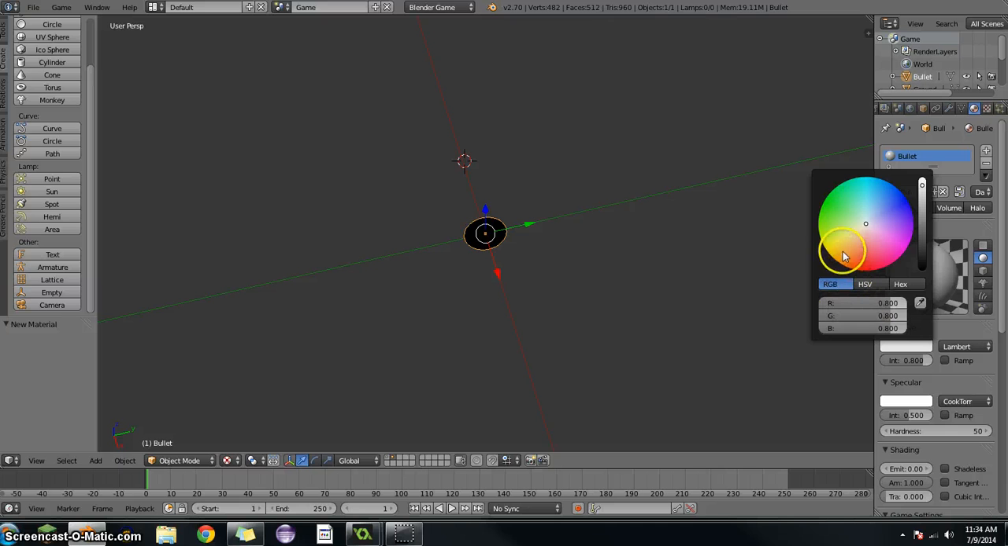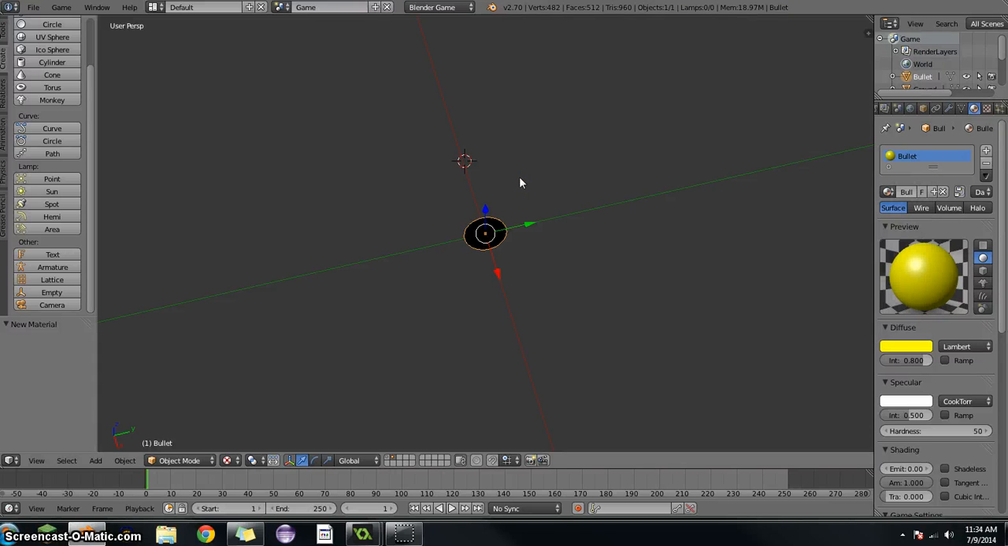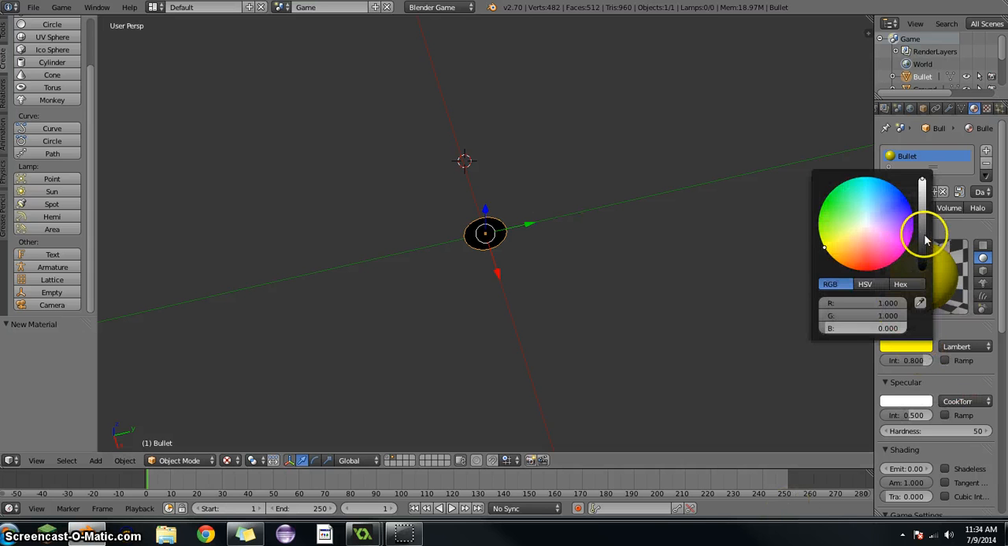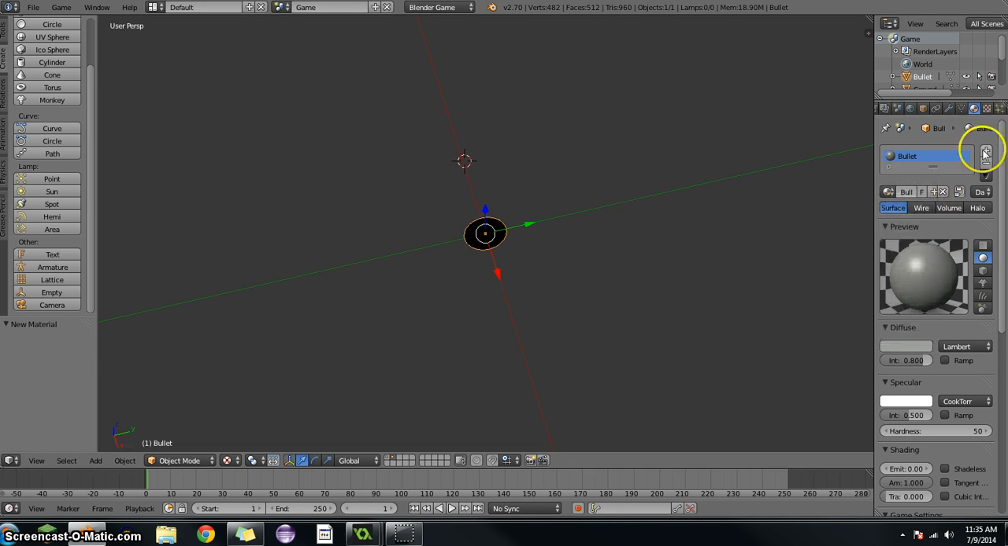You can make it any color you want. I like to make it yellow, because I think of a bullet as a gold kind of bullet. There's silver bullets as well, but you can make it gray if you want. Maybe I should just make it any color you think a bullet would look like. I'm just gonna do gray.